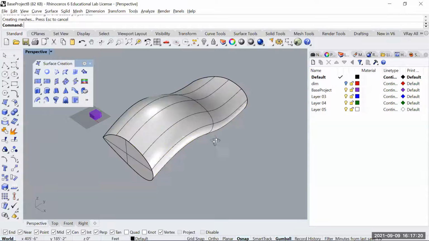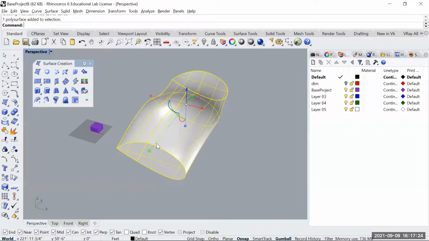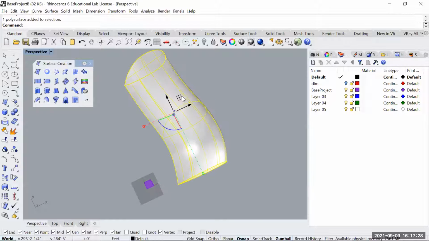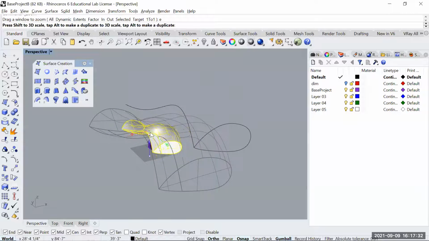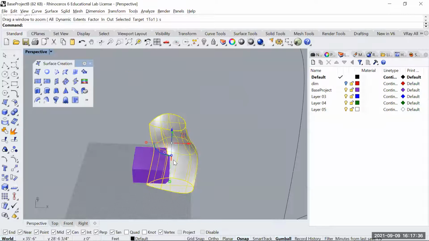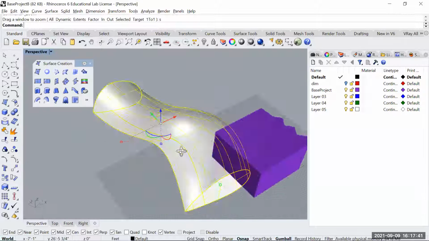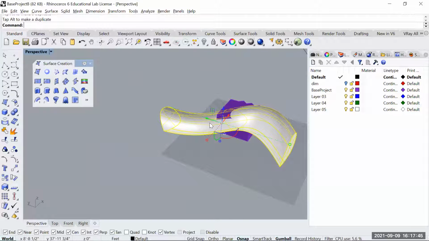If we cap this guy, because they're planar curves at the end and the beginning, this could work as a nice piece to do another proposal. Notice that I'm doing everything very big and then I just scale down using the gumball. I did a zoom select, so I go directly to that view and I can orbit around that view.